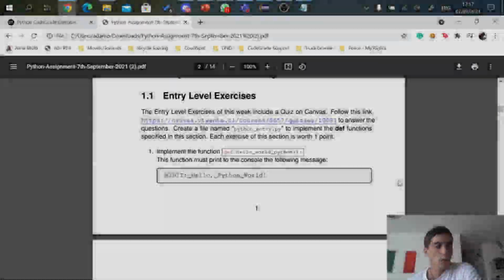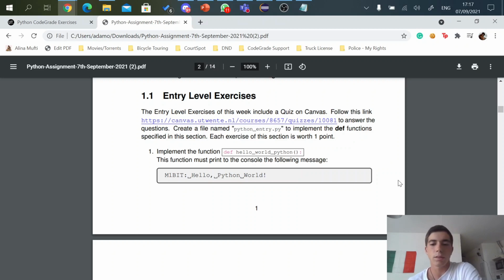You will find that often when you're given an assignment, you will also be given the name to call your project, the name to call your functions, and even an exact output that your function must produce. In this case, for instance, on assignment 1, first exercise, you're told to create a file with this name and to then implement a function with this signature, which needs to output or print this specific message.